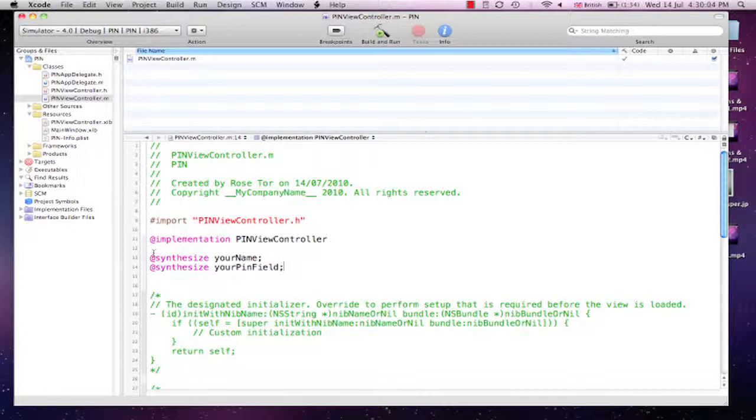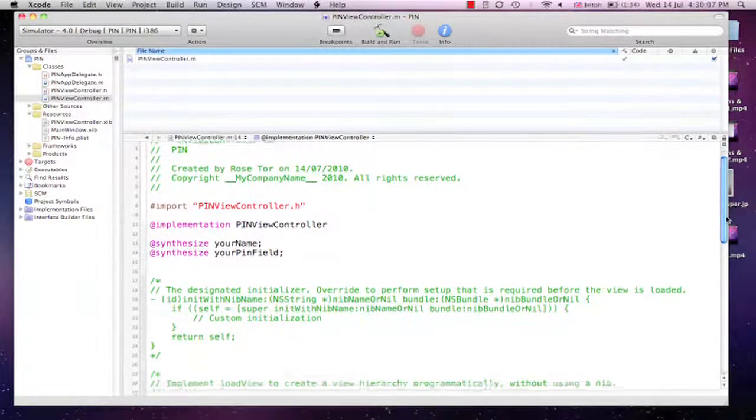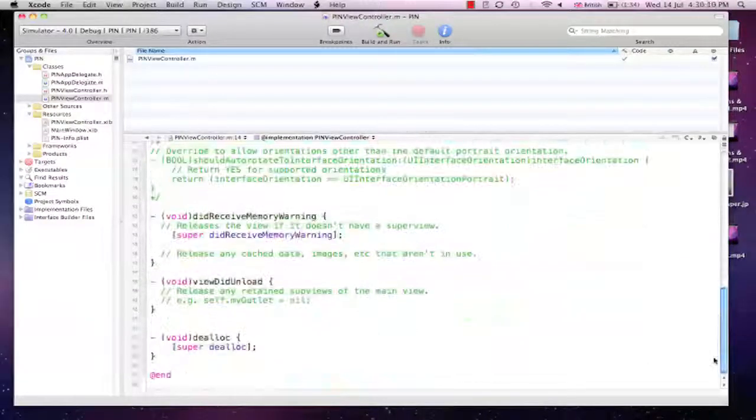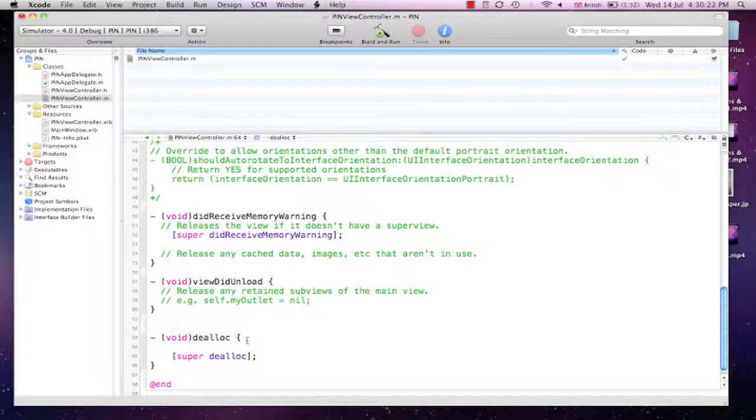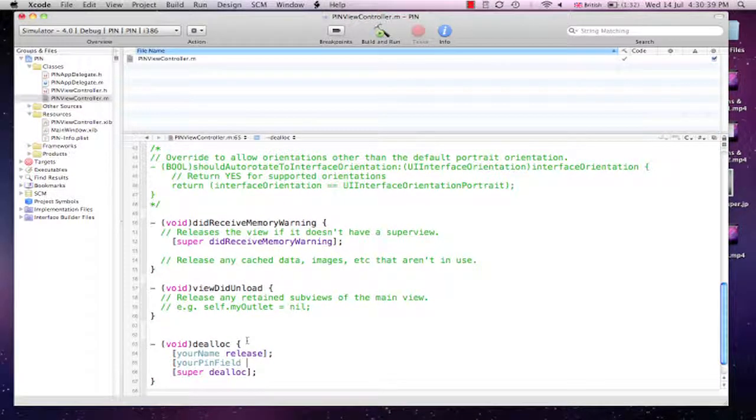Let's save it. And before I forget, I would like to release these two variables, because while instantiating them we have actually allotted memory for these two variables, so we need to release them once we have finished using them. So let's release them. yourName release, yourPinField release, and save it. Command S.